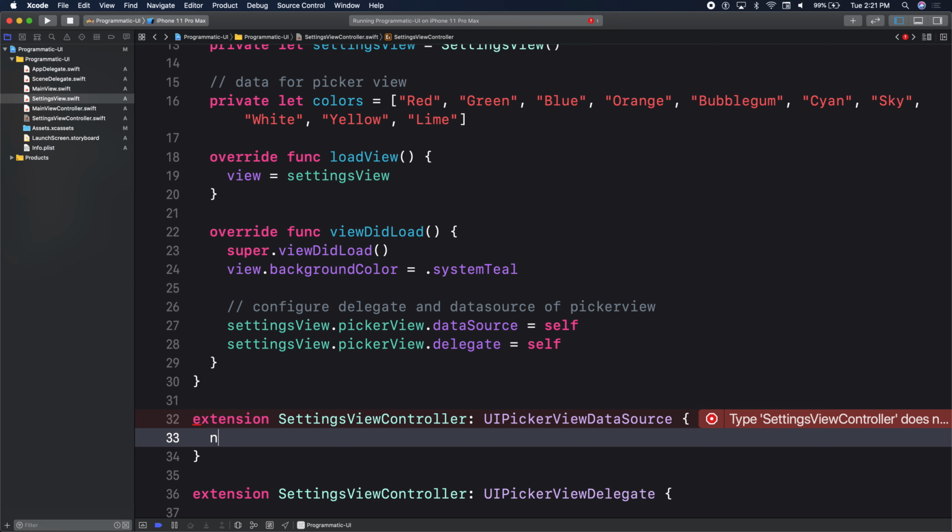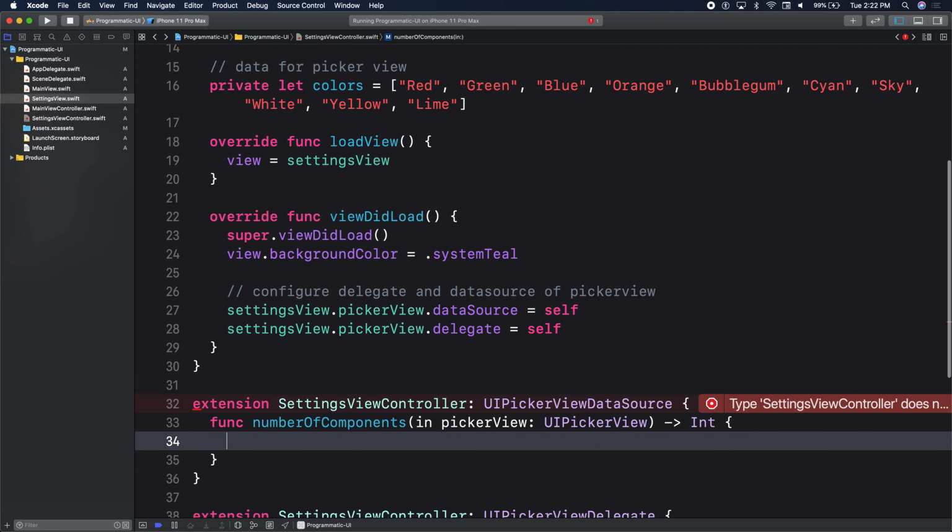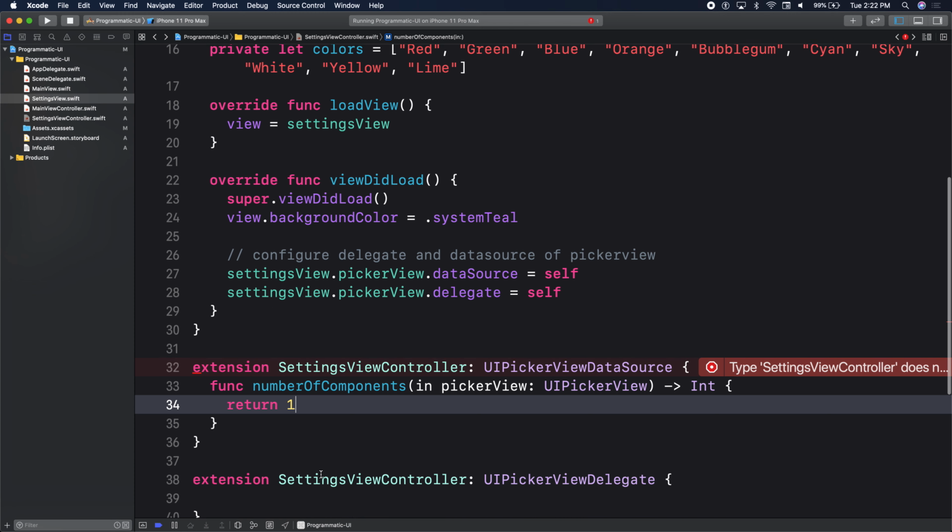So here, what do we have? We have number of components. How many components are we returning here? We'll return 1. Think of the components like rows, not rows, sorry, columns. How many columns are we gonna have? We'll have 1 column, right? We'll have multiple rows of those items we just put in there, but for now, we'll have 1 column. And the colors will represent the number of rows we have.